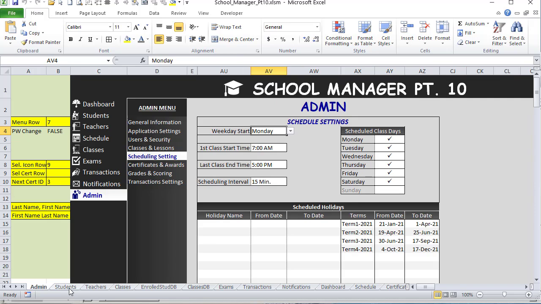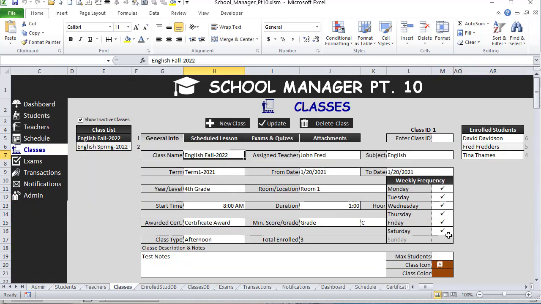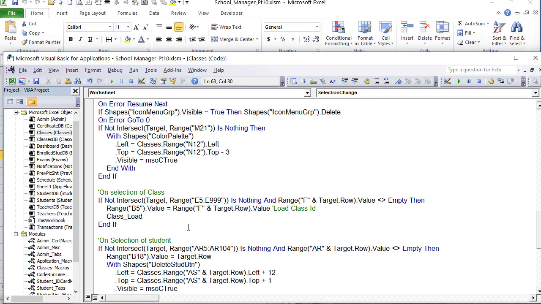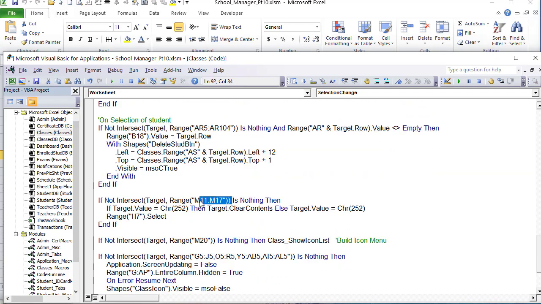So now we also want to make sure that they can't click on it. So if they click on it here, we want to make sure that's not checkable, right? So how do we do that? That's just some selection change updates within our cells. So let's get into that selection change and make that update. So that's under, again, the classes based on selection change where we are. And we're focused on M117.